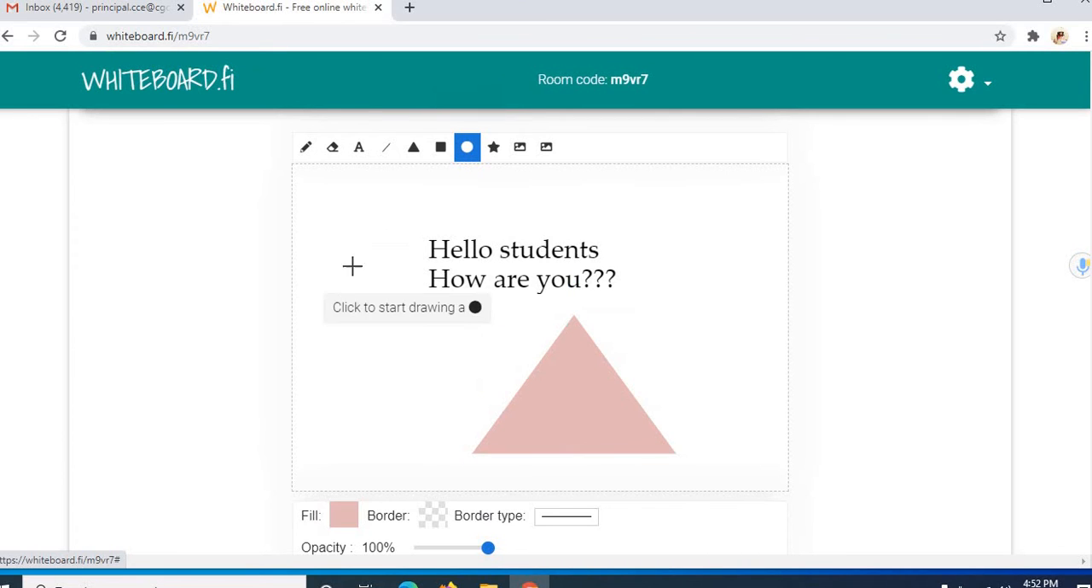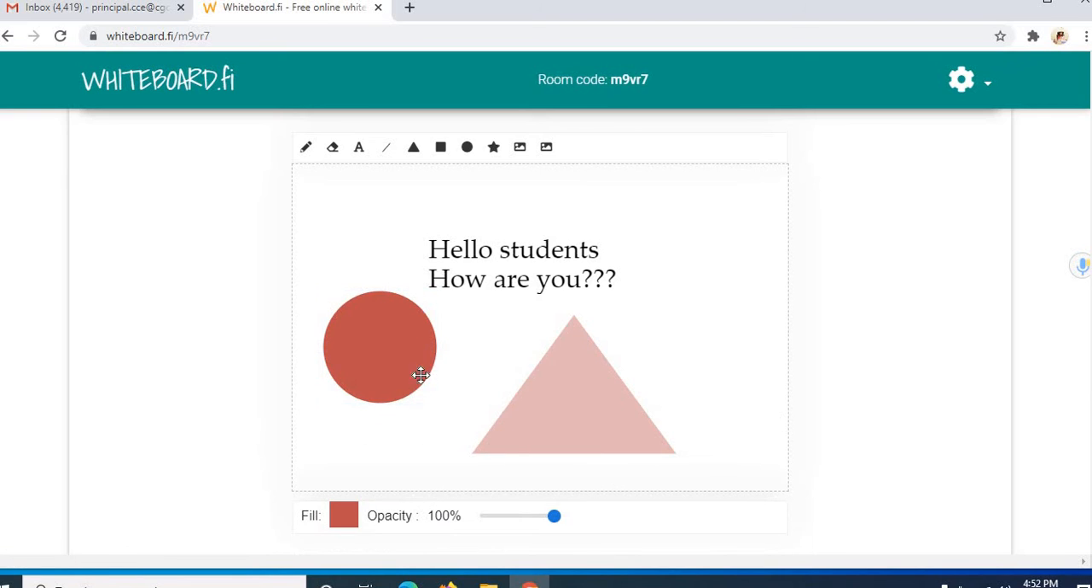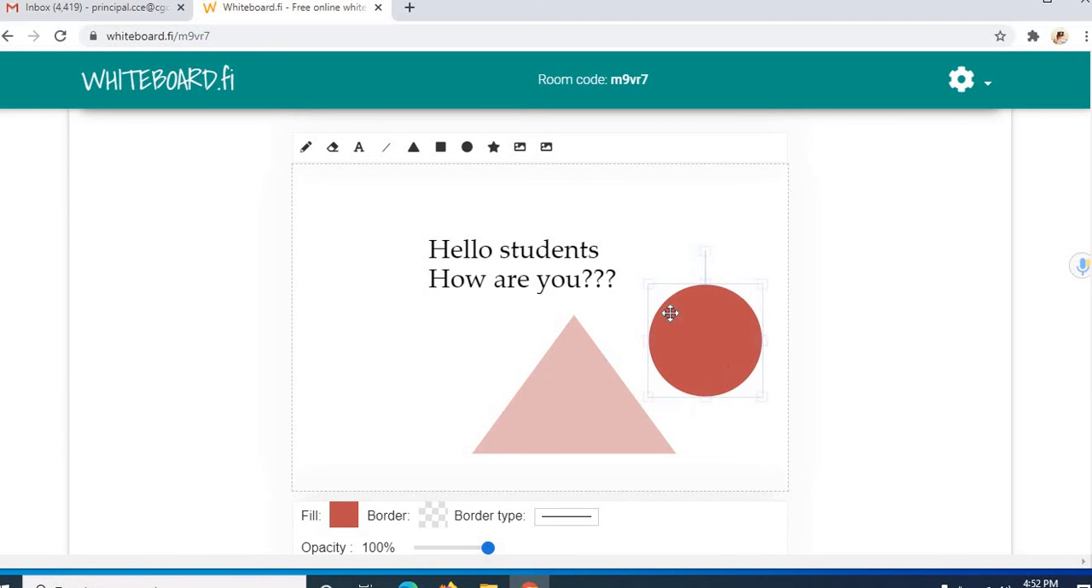Here I can have a circle. I can draw a circle also, and if I want to change the color of this circle, I can change the color as well. So this whiteboard is really very impressive, very useful and relevant for mathematics students.